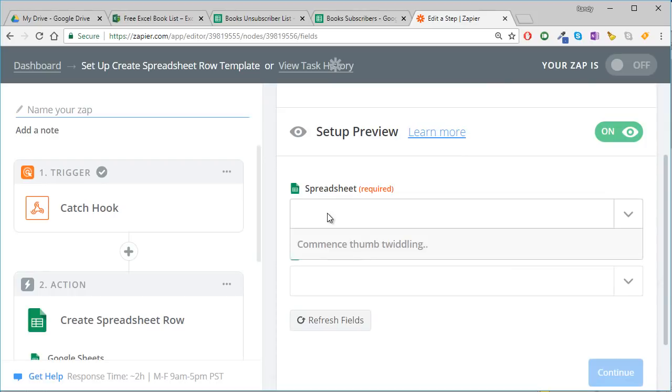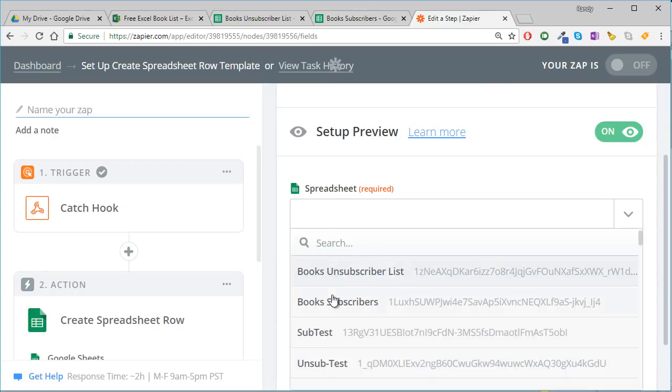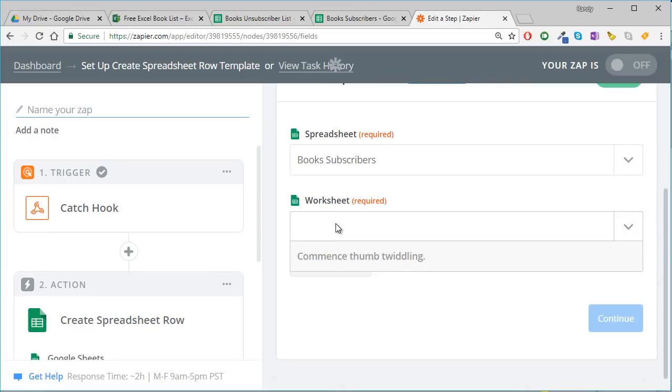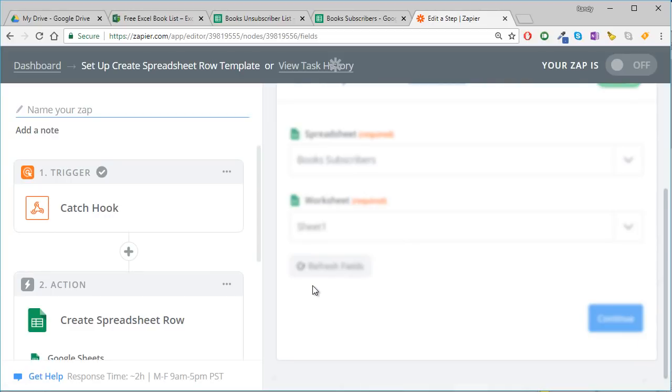So let's look at it. We've just created two. We have the unsubscribed and we have the subscribed. We're working on the subscribers now. So let's click that. And it's going to be sheet. We only have one sheet, so we'll just connect the first sheet. We don't use multiple sheets.